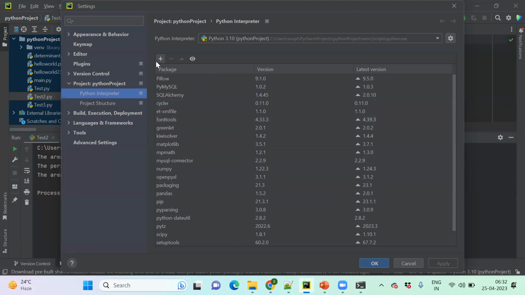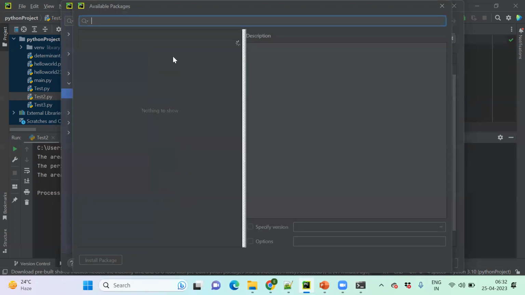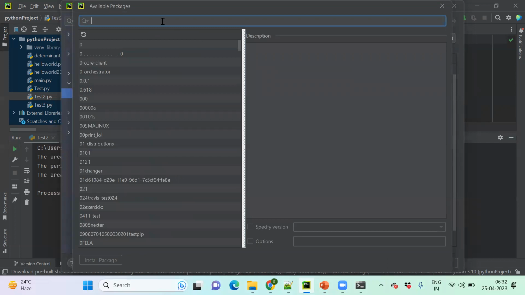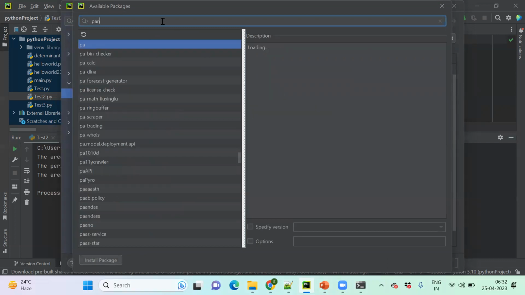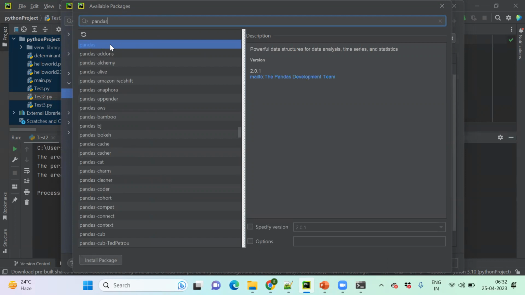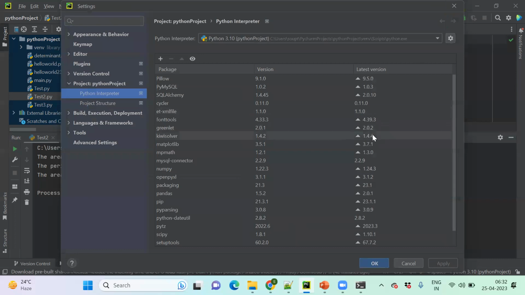So for a new package, how to install it? Just click on the plus button and search for the package name. Pandas is our requirement. Go to pandas, select pandas, install package. It should do the same thing as pip install pandas. Okay, just install it. After installation, pandas will be visible over here with the particular version.